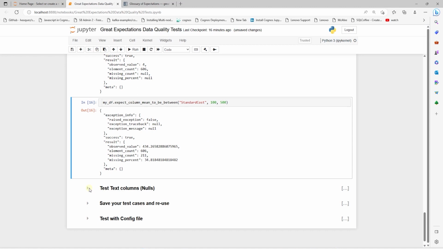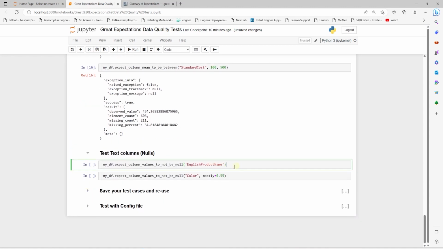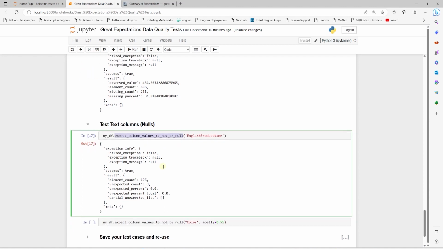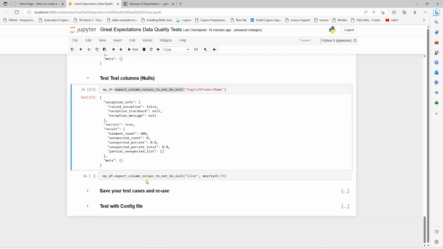We can check other required columns and make sure they contain values. For example, we use the product name column in almost all of the reports. Therefore, it is essential that this column contain values. So let's employ a null test on this column and run it. This returned true. That means this column is populated for all records.